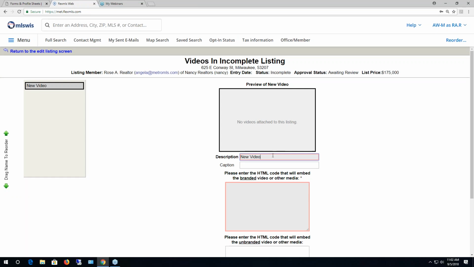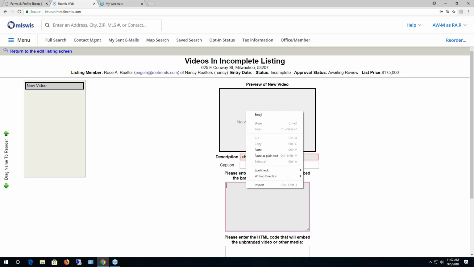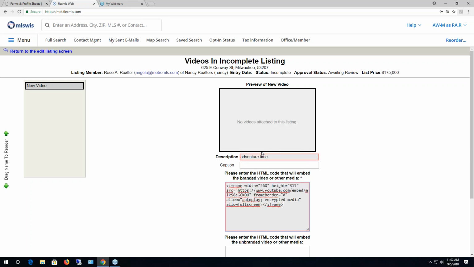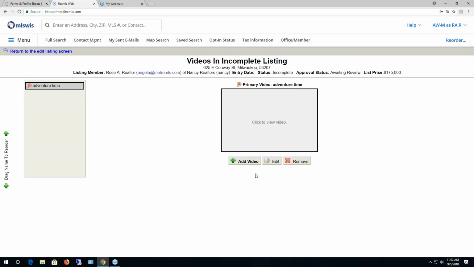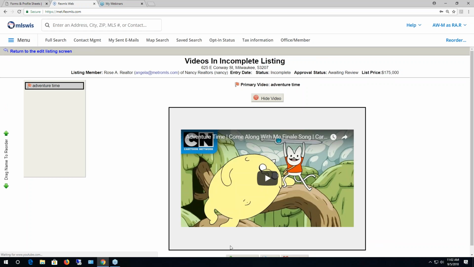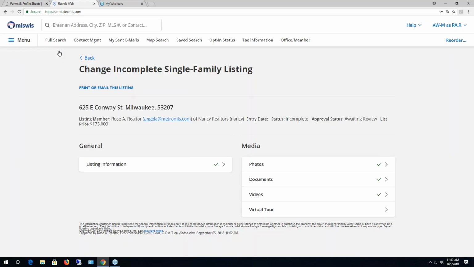And then you come here to add video. You can give it a name if you want to. Then you paste that link in the first box. So right click, paste. All right, and then you come down here and you save your changes, and your video's there. So if I click here, there's a video. All right, so remember, videos have to be hosted on another site. You can't load the file itself.